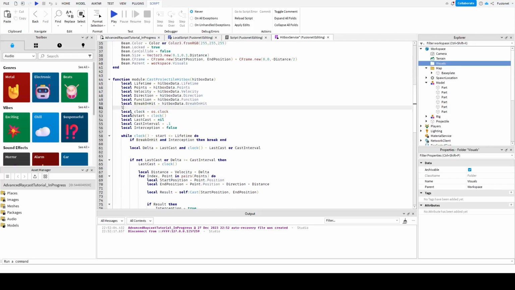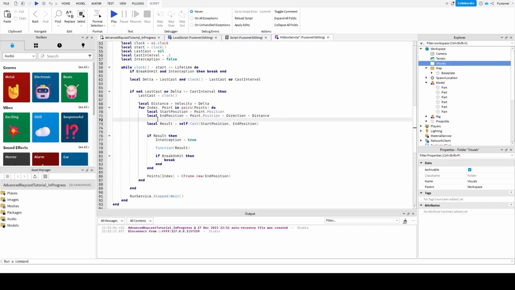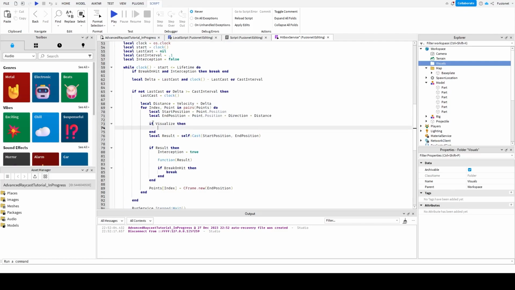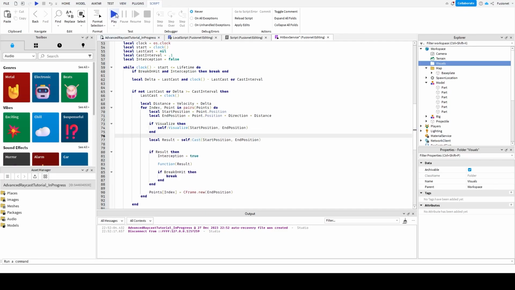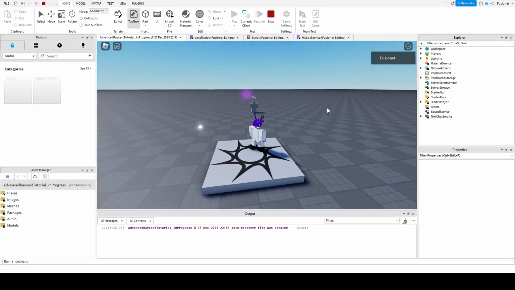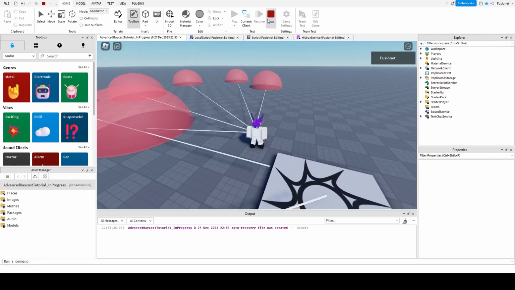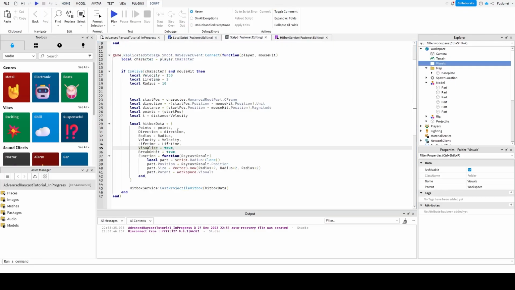And if visualize equals hitbox data visualize. Remember we passed this earlier if you wanted to visualize the ray. So if you do want to visualize the ray, you can do it. If visualize, then self visualize, start position, comma, end position. Okay. Boom. Now we can actually see what the ray is doing. So let's give that a go. Yep. See that? Boom. Works like a charm. Okay.